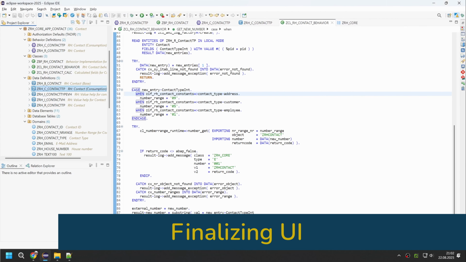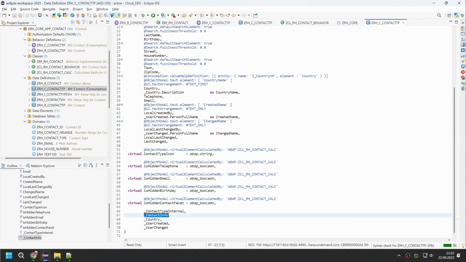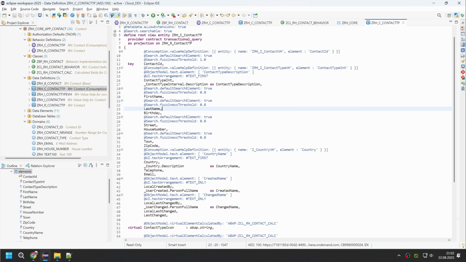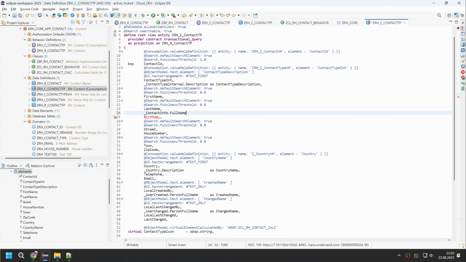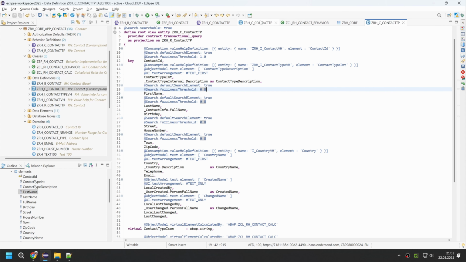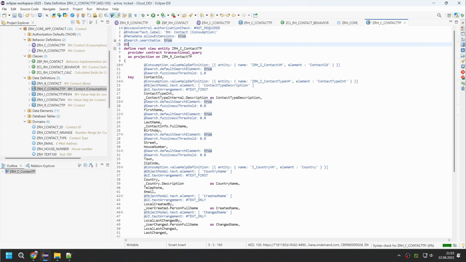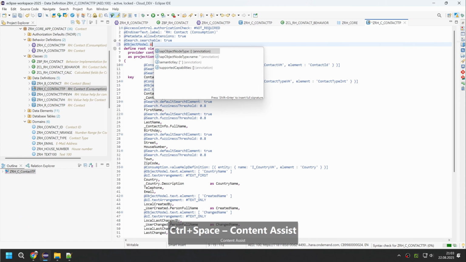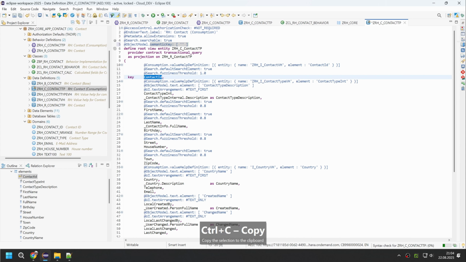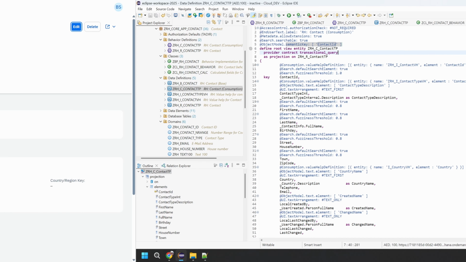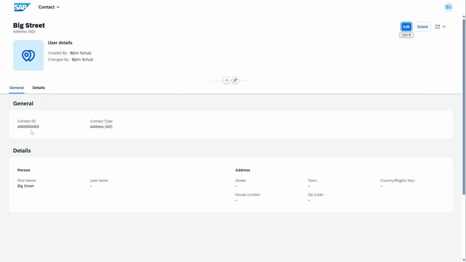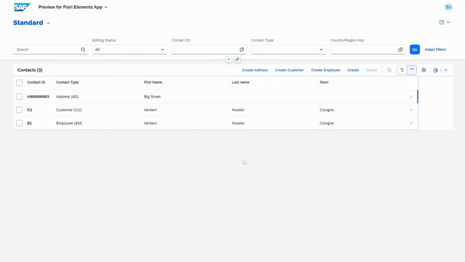Let's adjust the UI one last time. We want to see the full name as the title on the object page. So we transfer the field to the consumption view and activate the changes. We then display the field in the title. The next step is to define the semantic key for the contact ID in the consumption view. This means that the ID is now highlighted in bold in the list report. If we now look at the object page, we will find the full name in the header.